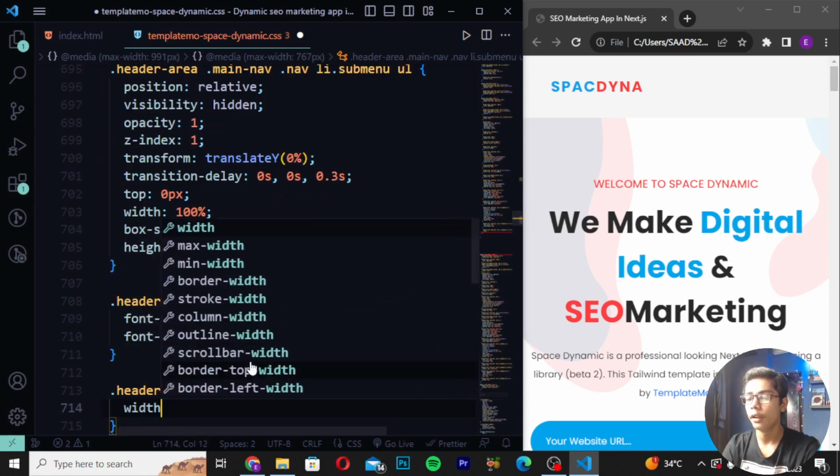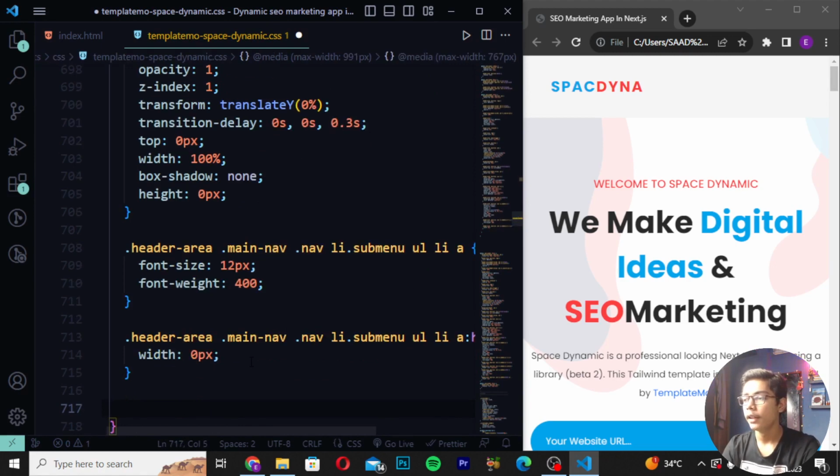also writing before and its width should be only 0 pixel. Then you have to now create another header area tag with main nav and I will be writing dot nav and you have to now write li submenu. So here I will be now writing this dot submenu.